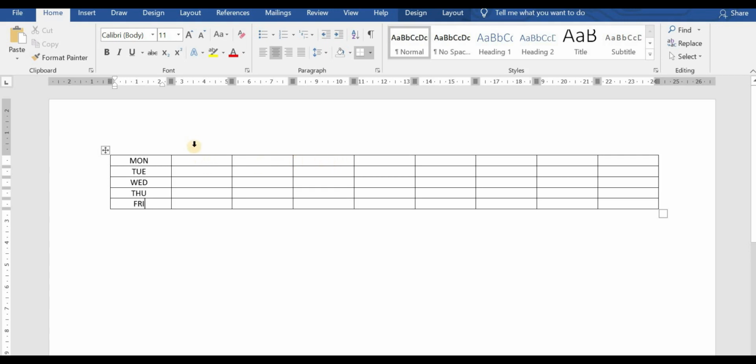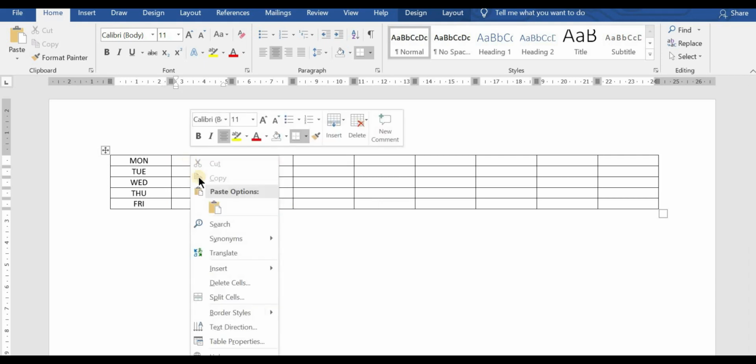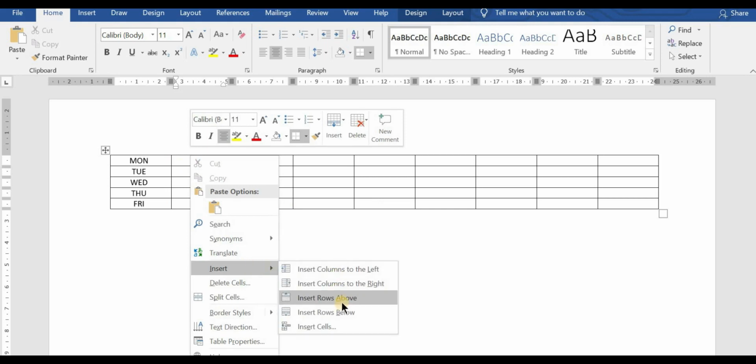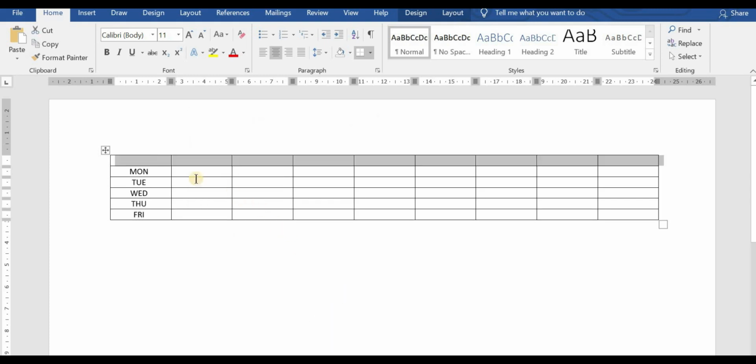Before that, we have to insert one more row above this row to enter which period it is: first period, second period, third period, fourth period, fifth period, sixth period, seventh period and eighth period. For that, we can right click the mouse, point to the Insert option, and click on Insert Row Above. Now you can see a row has been inserted just above the selected cell.